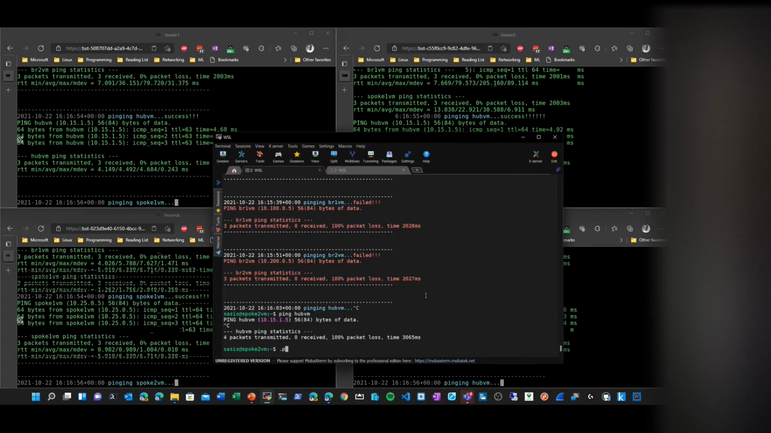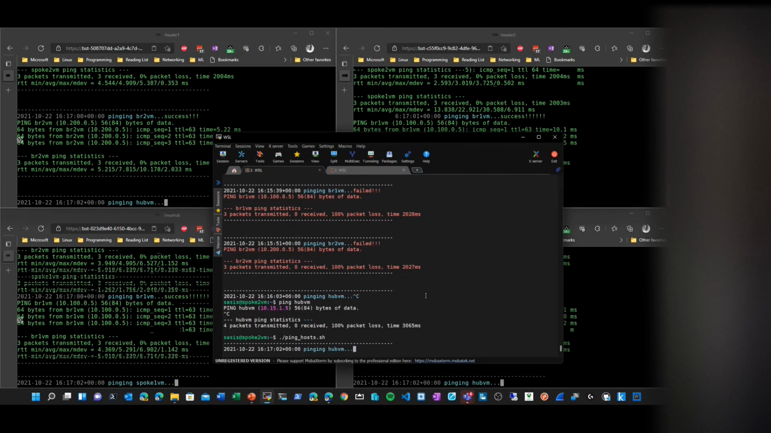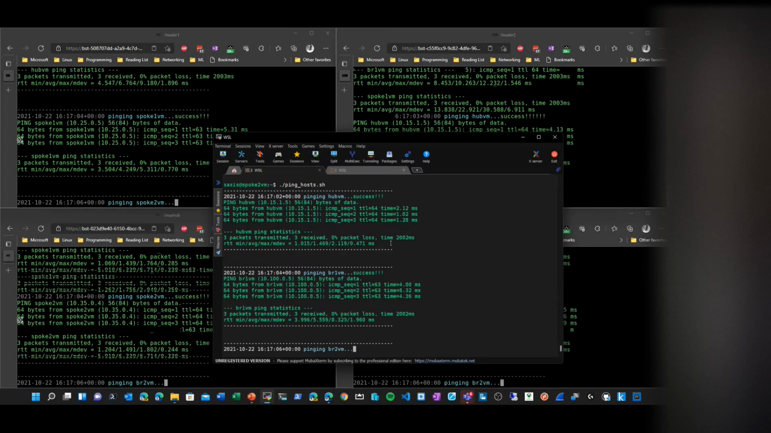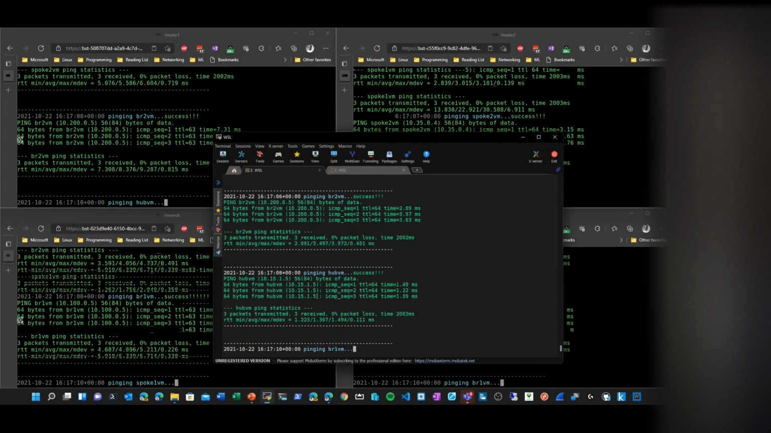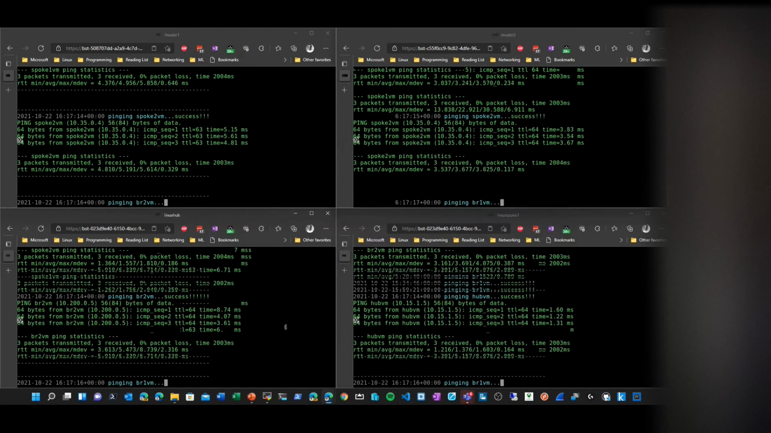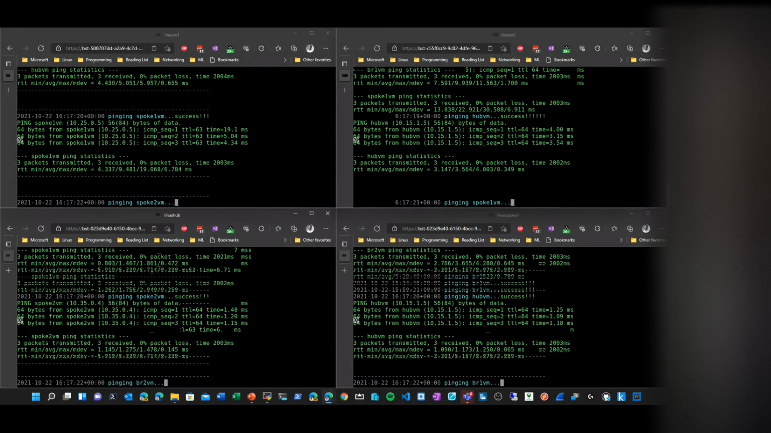Same way, again, this is from spoke 2. I'm pinging all the other VMs. I'm able to talk to branch 1, branch 2, and the hub. Hub is obviously very easy because I'm simply doing a peering. But with the others, you can see the routes get dynamically updated. Any questions here?